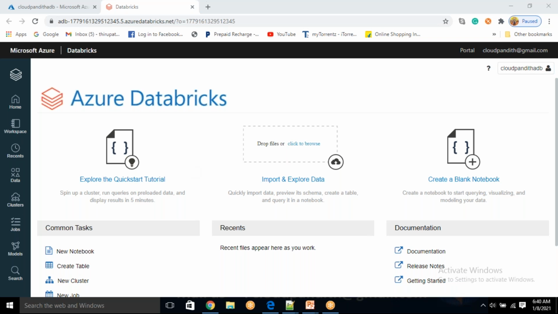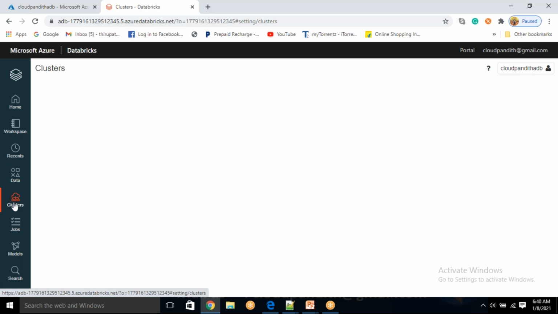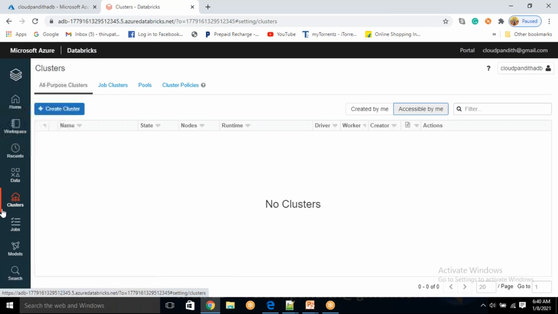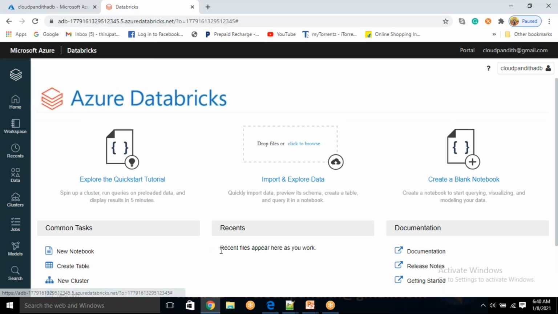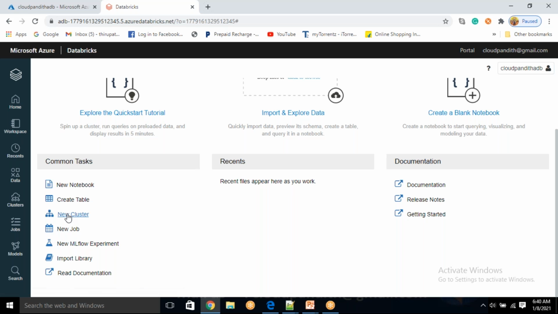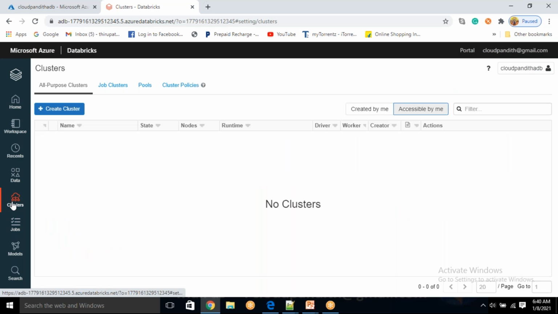Okay, so we are here. As we discussed yesterday, let's focus on clusters. First we need to focus on a cluster. Just click on clusters. There are multiple ways to go to this option. You just click on this, you see cluster and all the other options. Just click on cluster.